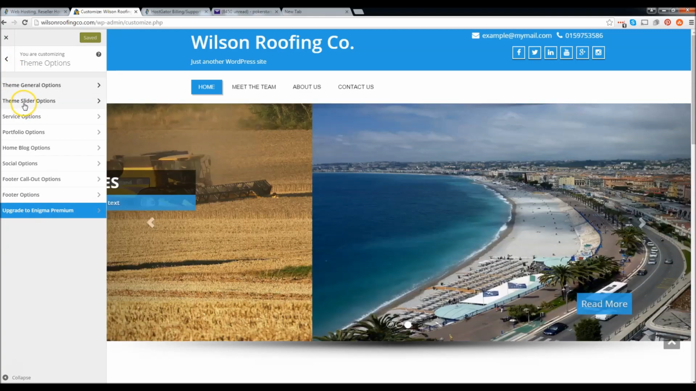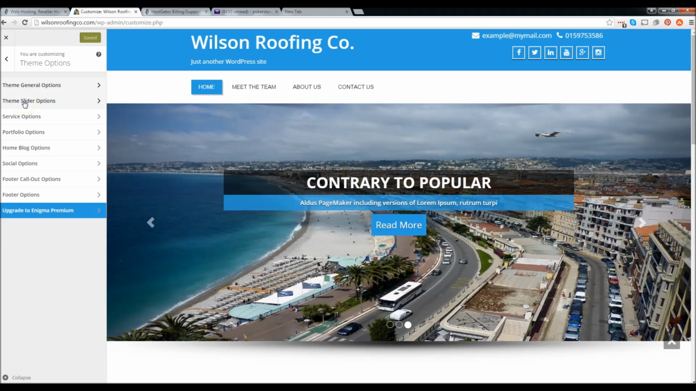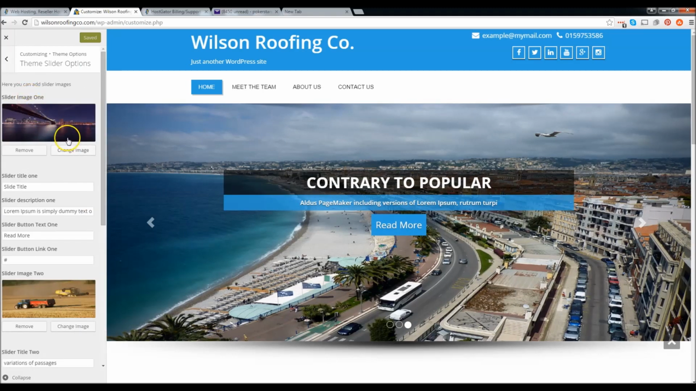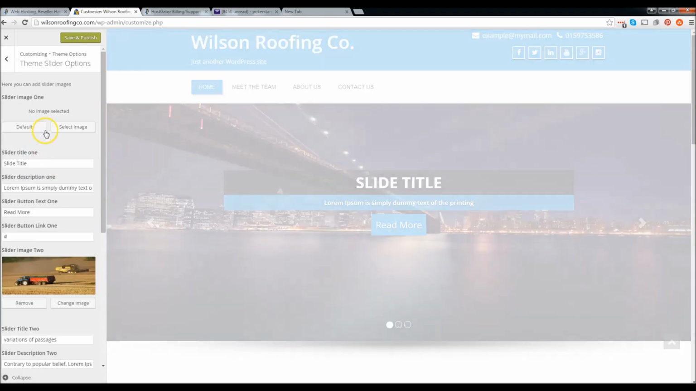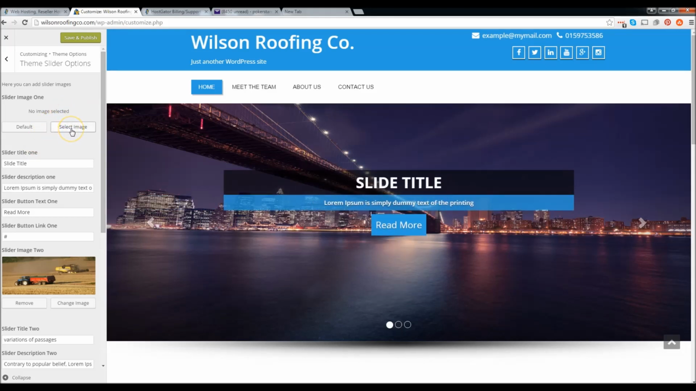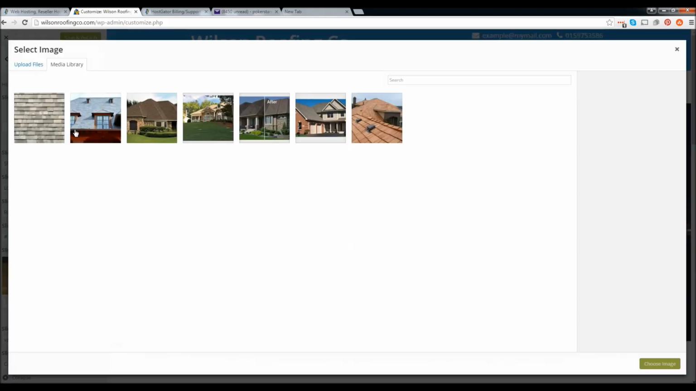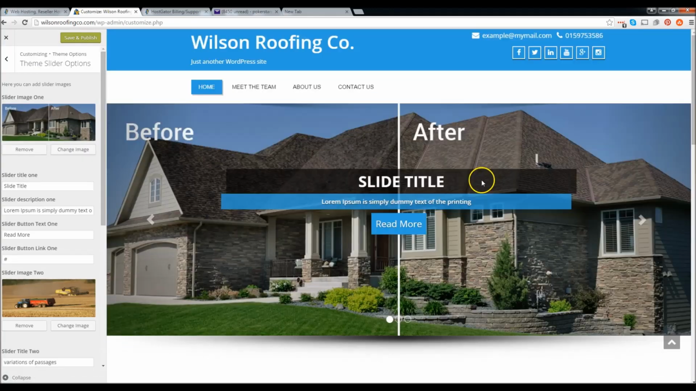So right here under theme slider options, go ahead and click on theme slider options. And this is the default image. It's a very nice image. I like the way it looks. However, it's just not for us. So I'm going to go ahead and remove it. And I'm going to change this image. I'm going to click on select image. And I'm going to do this before and after picture. Now grab your picture, and then once you're done clicking on it, click on choose image. All right, that's my picture right there.